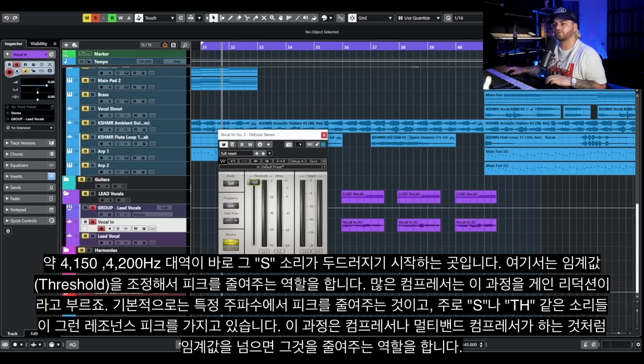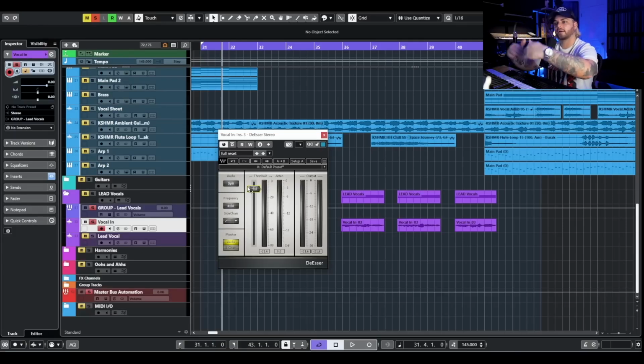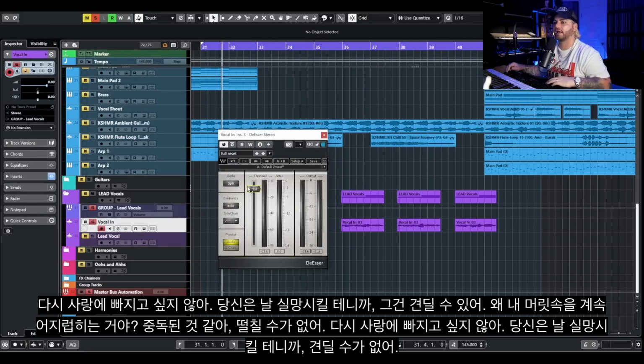And then all you need to do is drag your threshold back to where it's called attenuation. A lot of compressors call it gain reduction. It's basically just going to reduce the peaks at that specific frequency. Typically S's and TH's and plosives and anything like that are really just these resonant frequency spikes. So all this is doing is basically what a compressor or a multi-band compressor does. As soon as it hits a threshold on that, it's going to pull it down.